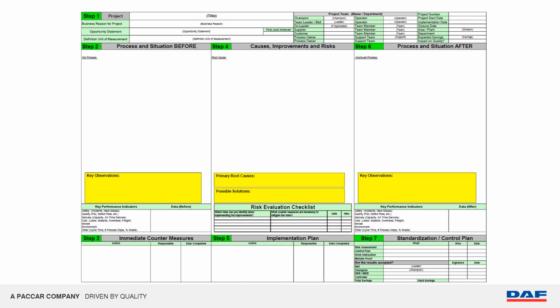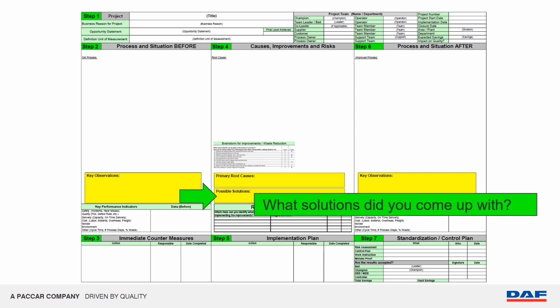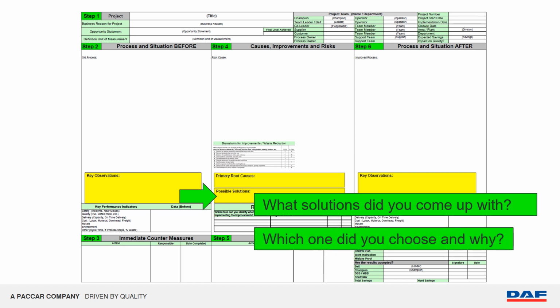And once again, add a summary of your findings. What solutions did you come up with to solve your problem? And which one did you choose and why?